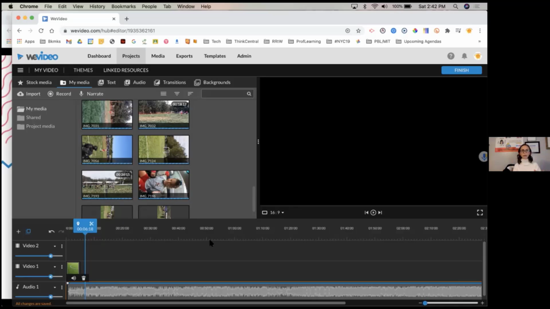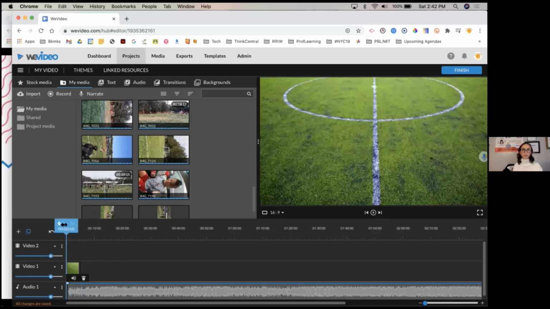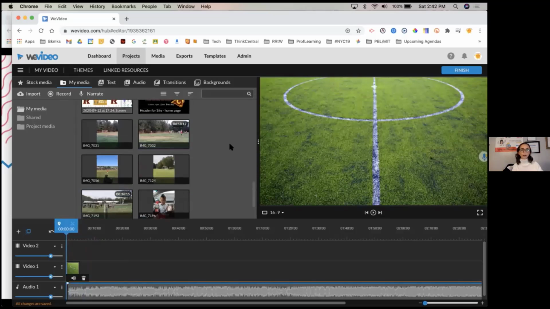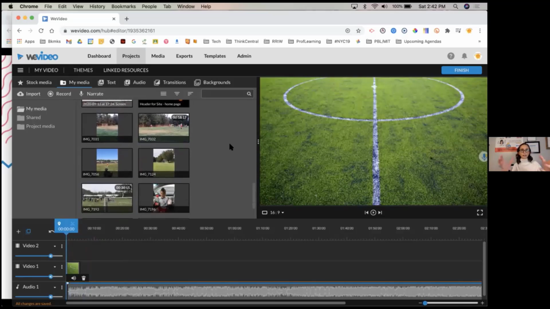All right, so I've got my intro here. I'm going to move my blue flag. I'm just going to drag it and move it back to the beginning. And I can see how my images are still populating right now. So I might have to wait a second, but now they're in. The little blue line is not moving at the bottom.